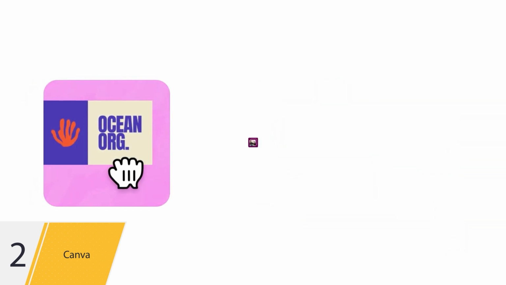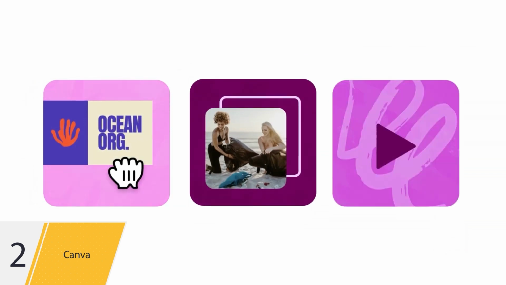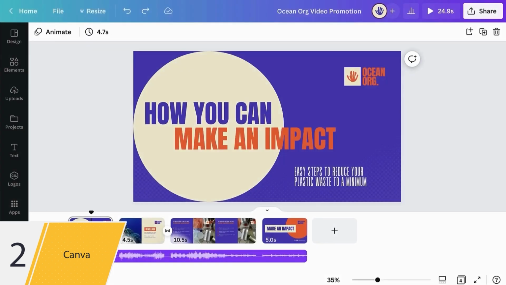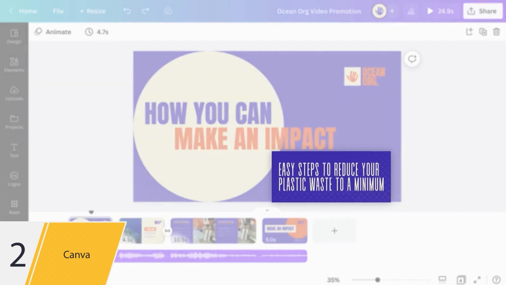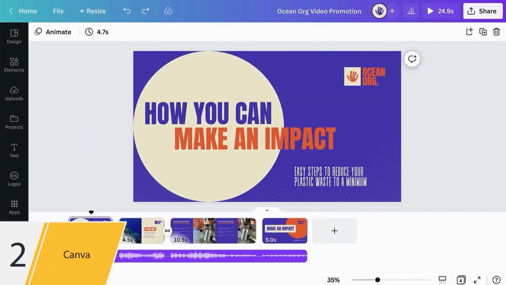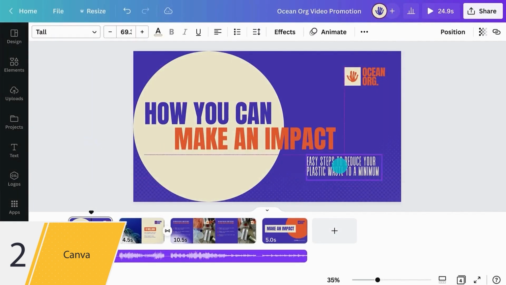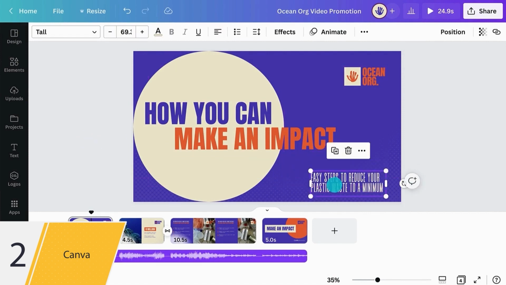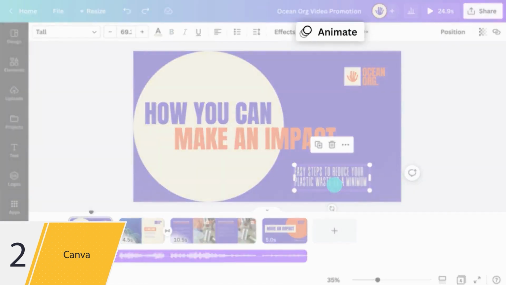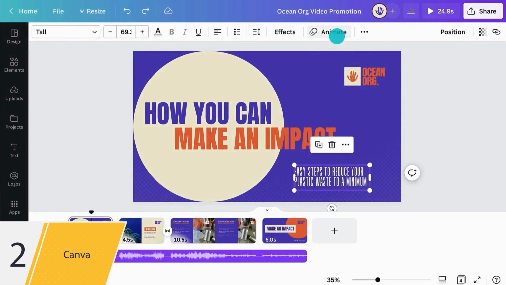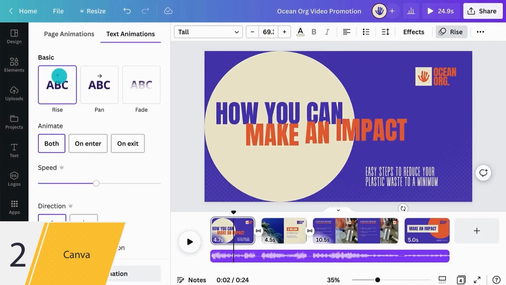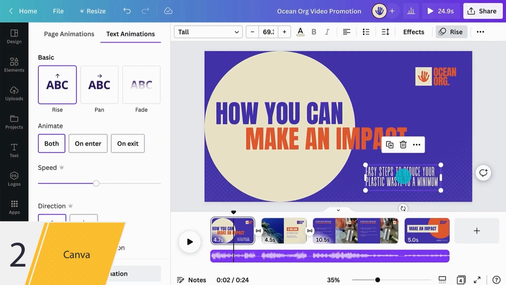Sometimes you'll need elements in the same scene to animate at different moments. For example, we want our second paragraph to appear after the first one. First of all, check that the two paragraphs are not grouped together. Next, animate your text. Then right-click on it and select Show Timing.